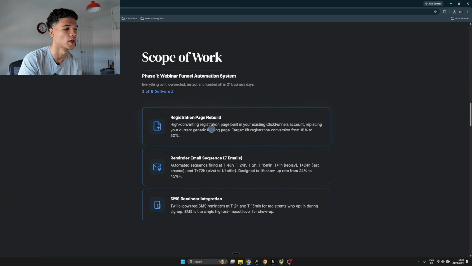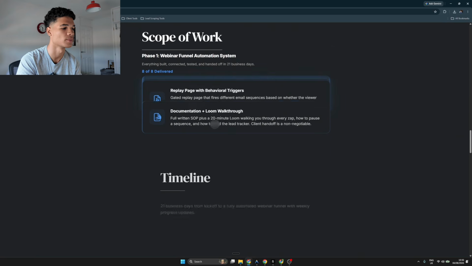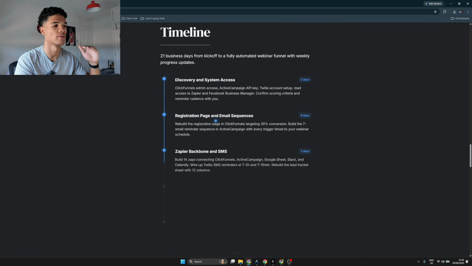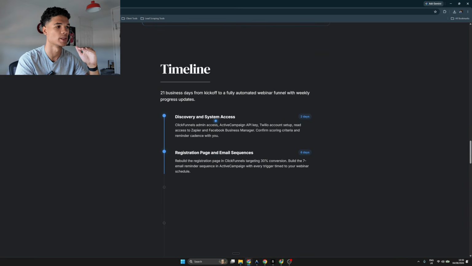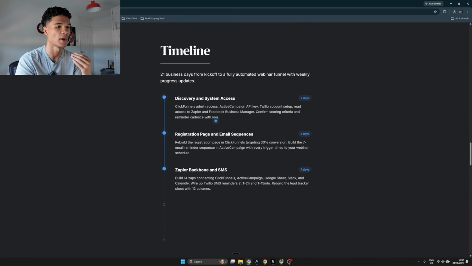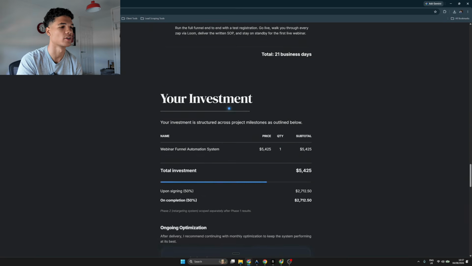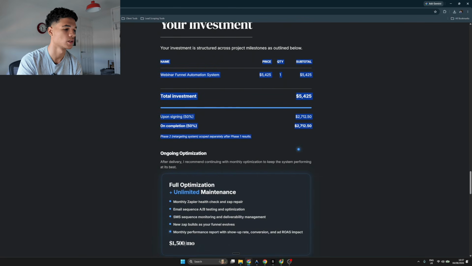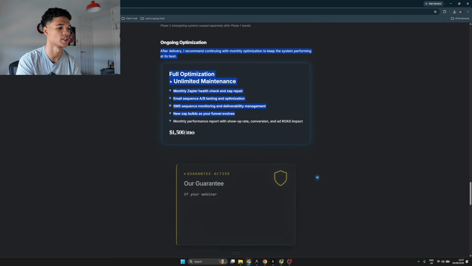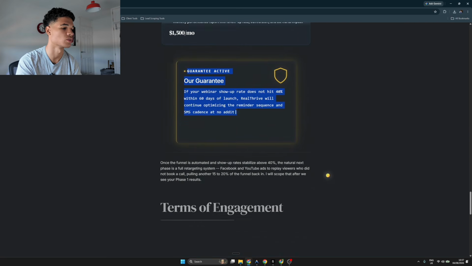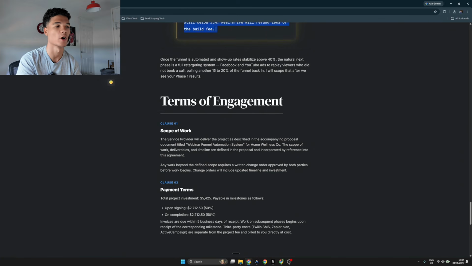From there, I have the scope of work, so all the things I'm going to deliver for them. And then from there, I have a timeline of when exactly I'm going to be completing every single part of this scope of work. And carrying on, I have the investment of how much it's going to cost them. And then below that, I have ongoing optimization, the guarantee if there is one, and sometimes some other options that they can buy as well, if they want.